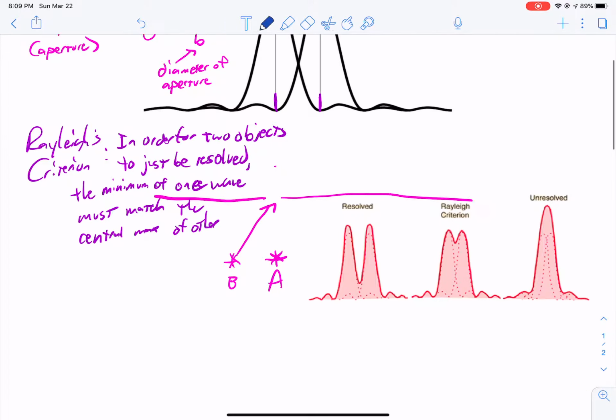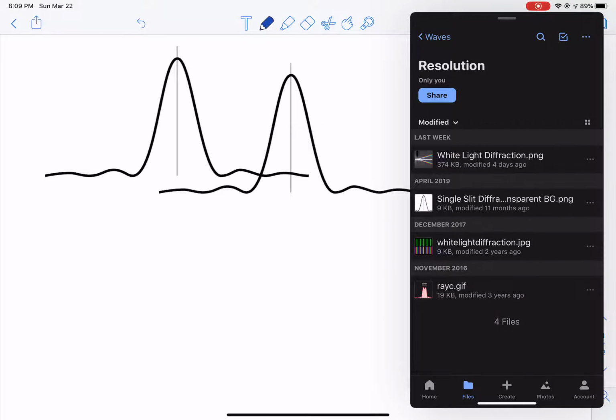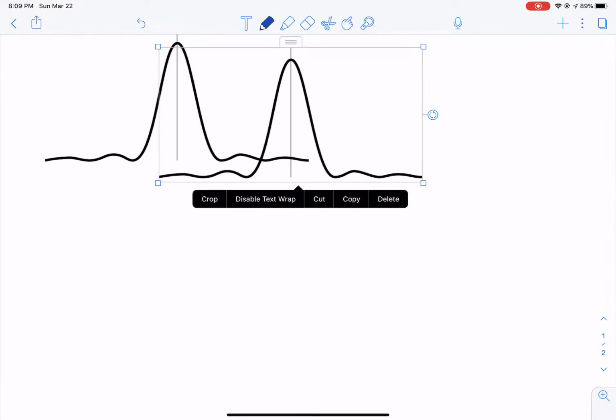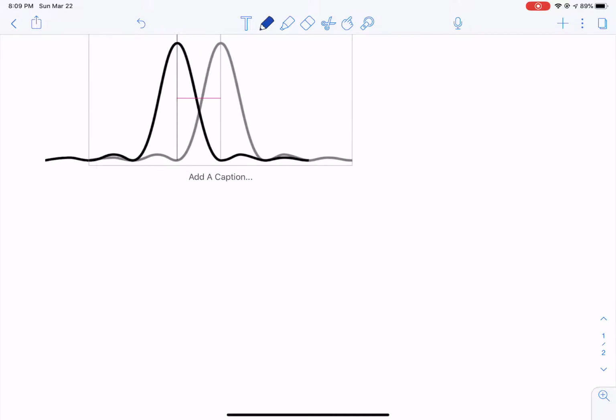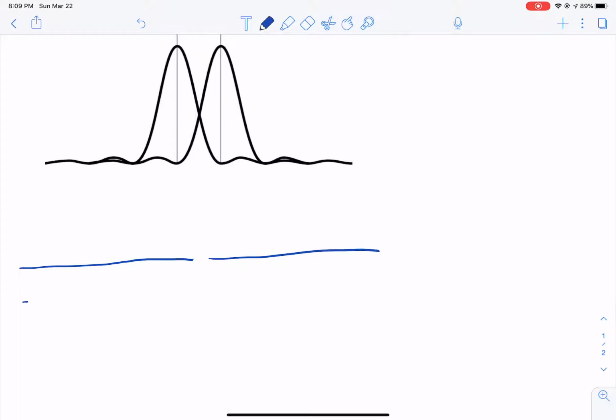So let me do this. I'm going to copy some of this from above, just to simplify things a little bit. I'm going to place these two diffraction patterns where we are just resolving them. So something like that looks pretty good. And then below, we are going to add a single slit. We'll call this an aperture.